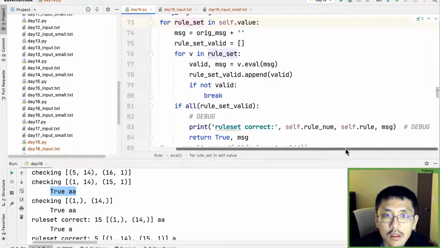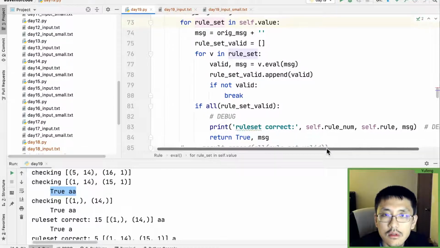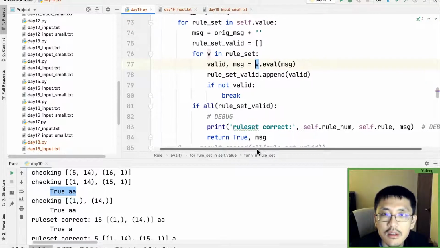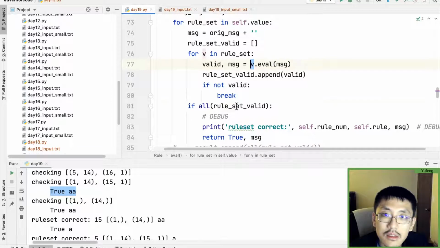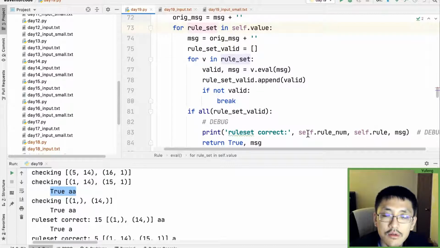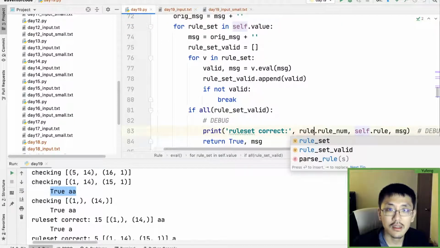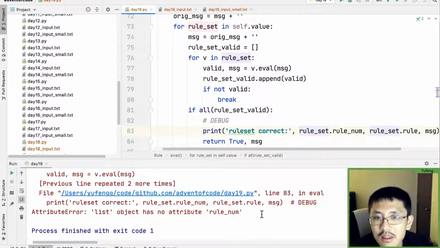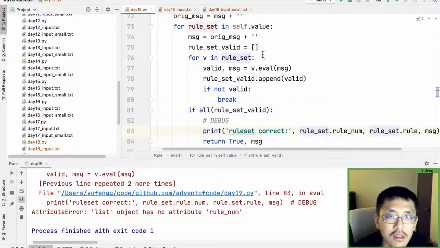Rule num is corresponding rule V. We should be showing the V's that were correct. If the rule set was valid, then this rule set was valid. So it should be rule set. I don't know if I can get away with this. Yeah, for some reason, I end up with this problem. Oh, because it's a bunch of rules, sets. But I want to know which one it was.